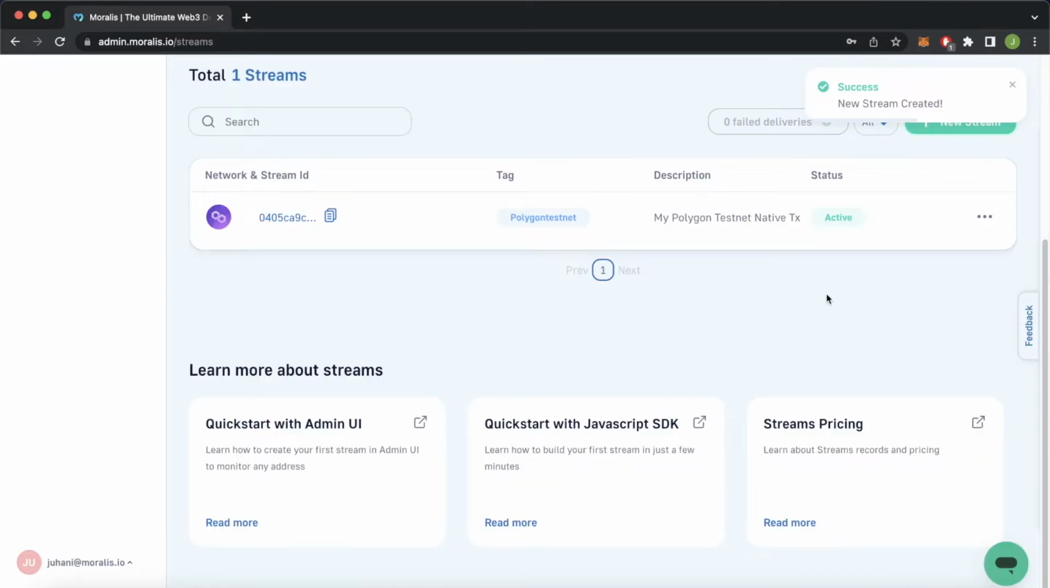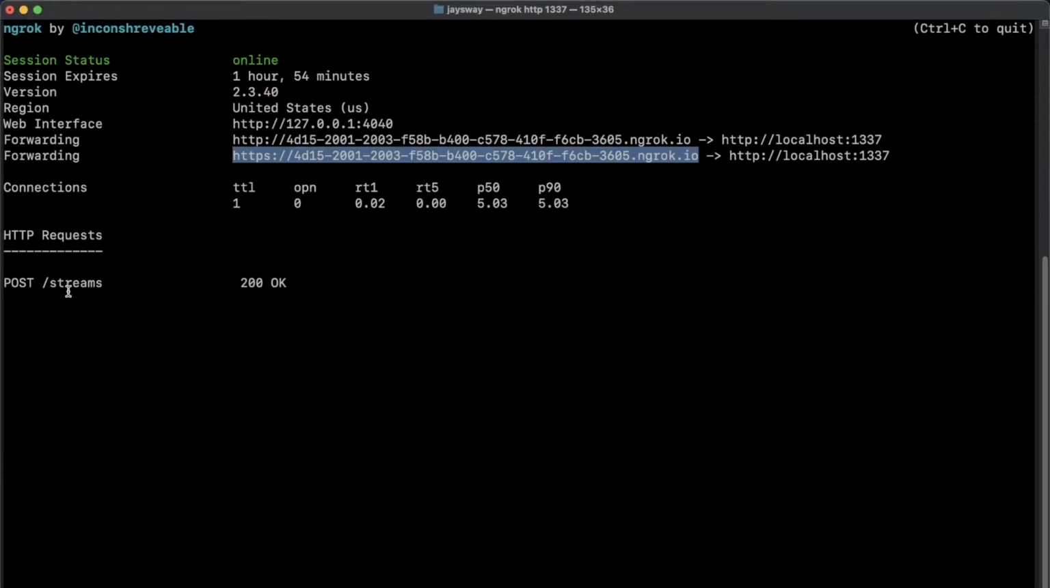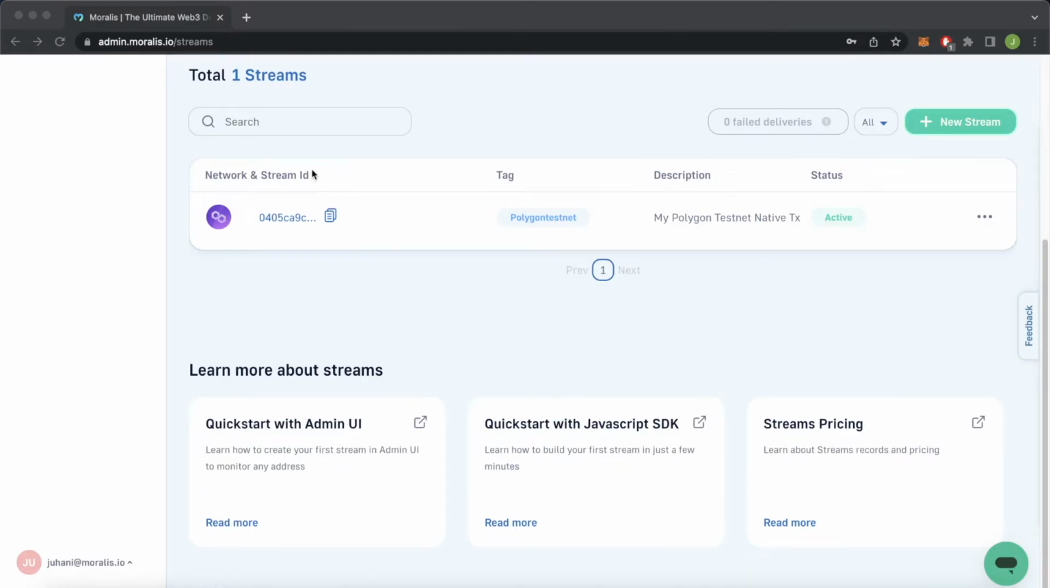New stream created. And to make sure that your server is receiving it, you can open up your terminal. And you should have got a post over here. It didn't send a blockchain event. It just initialized the stream by sending a post request to your webhook URL. And we received it and it was 200 OK. So everything is good. Now what's left to do is go ahead and test it out.